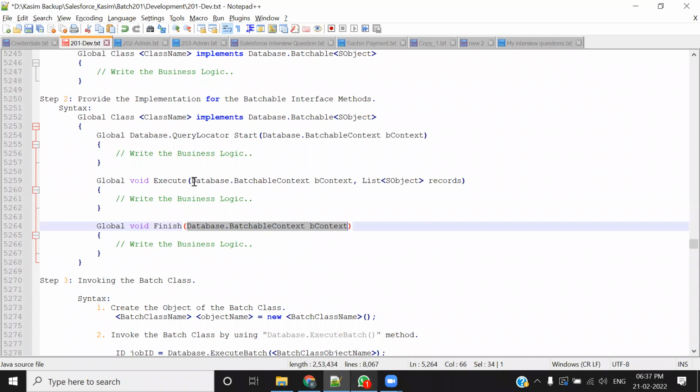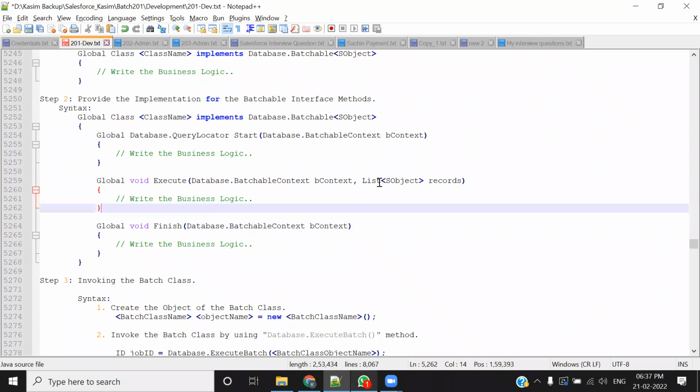In the execute method, there are actually two parameters. One is the Database.BatchableContext, and the second is a list of sObject, because it accepts two things. First is Database.BatchableContext, the second is a list of sObject.